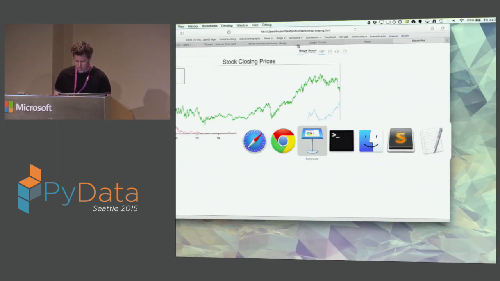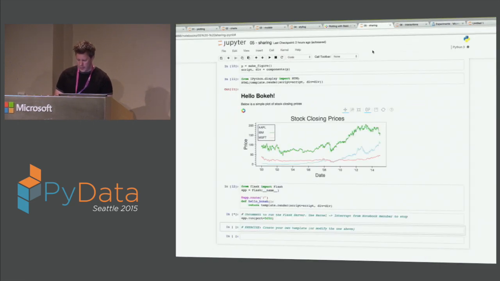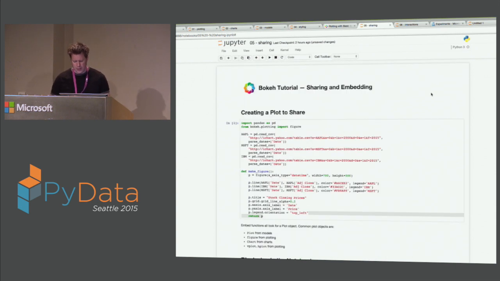Great. Too many tabs. There we go. Stop the kernel. Okay. So, questions about this section on sharing and embedding?